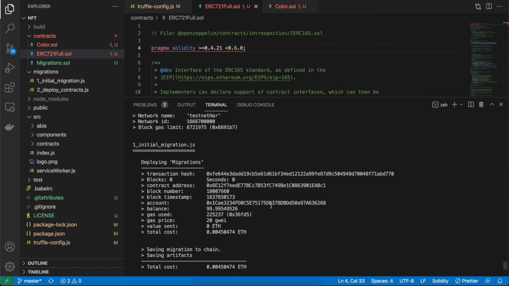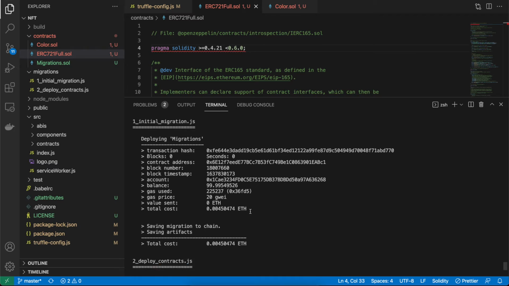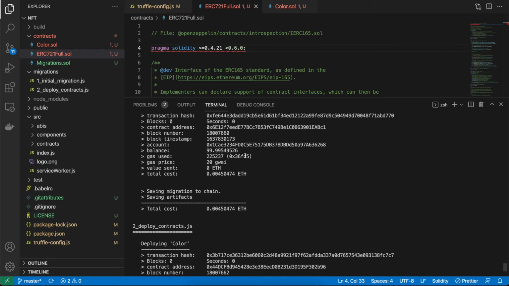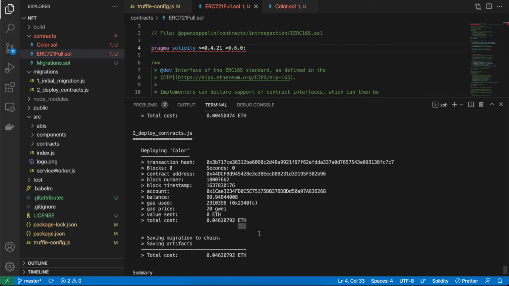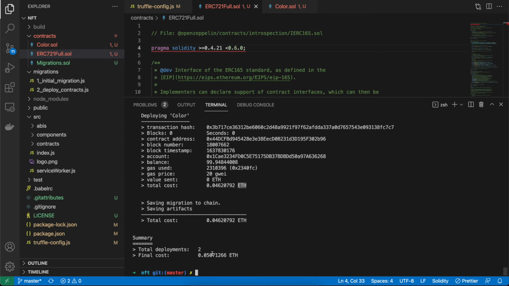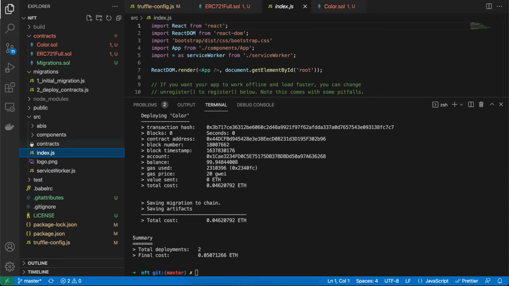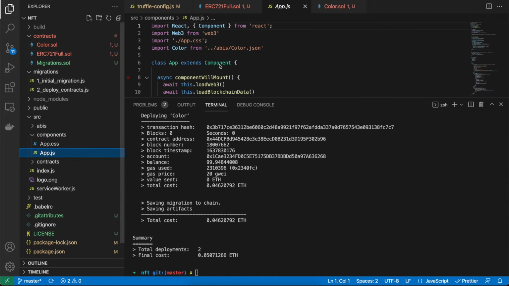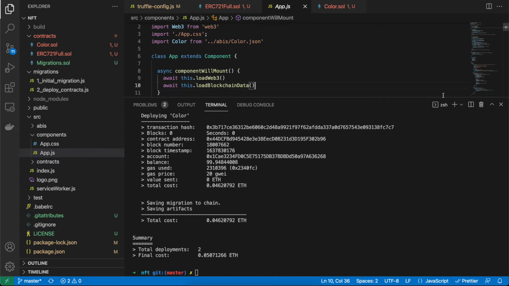Alright, everything looks good. It happened really fast. Remaining balance is as such, and it costs 1/20th of a ONE, which is crazy cheap. So now that that's deployed, the front end code that this project is using is very simple.